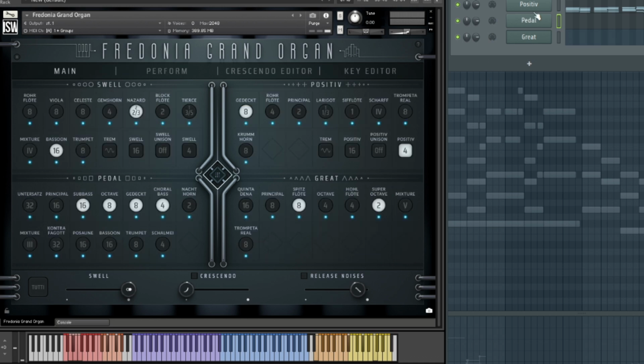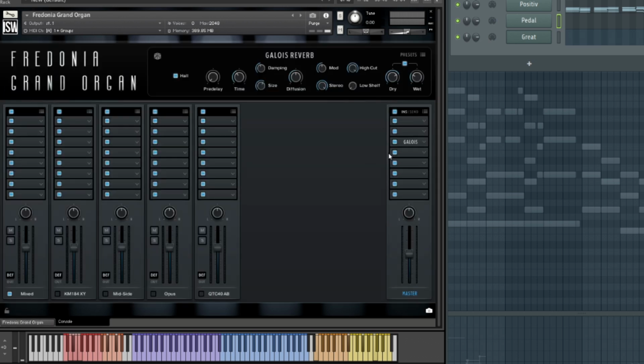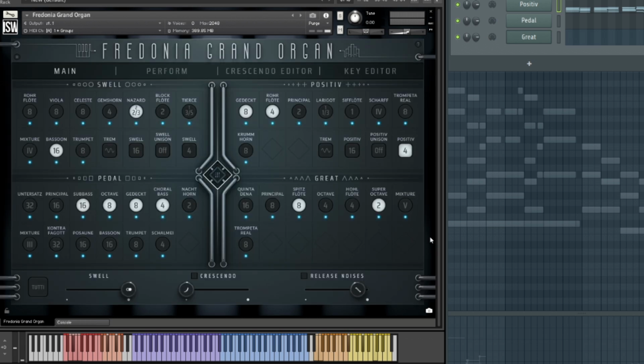The only other thing to point out as far as effects go is that I am using the included Galois reverb in Console. This is actually the default reverb that we have enabled in the wet patch. And the reason I'm using this instead of release noises is because it's a bit more CPU efficient and you get more control over the hall sound. Just for a moment, let's hear what it sounds like with the reverb and then without.